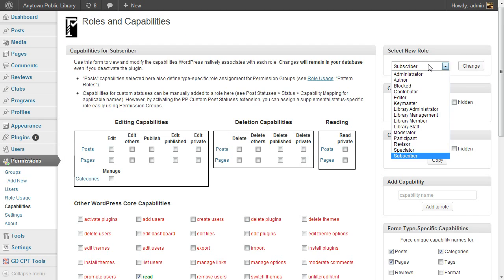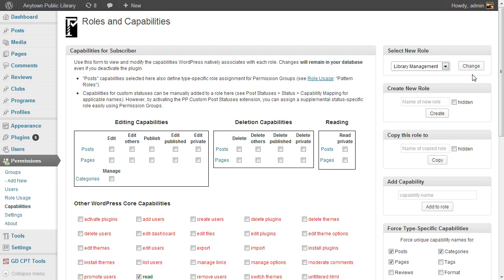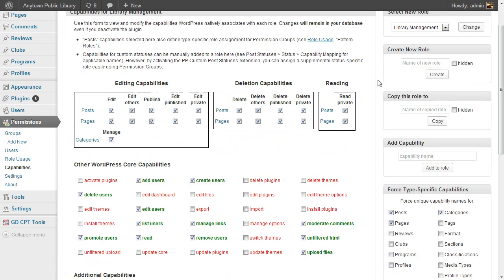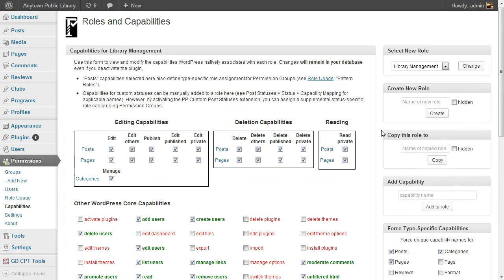I've already created a role called Library Management. It's a copy of the editor role, but it also has these user capabilities added, user management capabilities. But I don't want library managers to be able to edit administrators or other higher level users, to change their role, or to create new administrators.